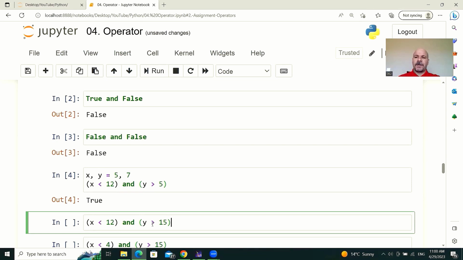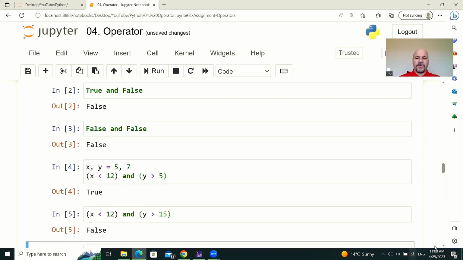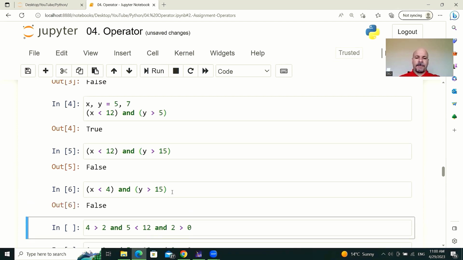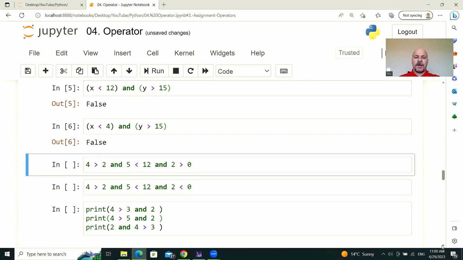Y bigger than 15, that is false. True and false would be false. And the third example is x less than 4, that is false. Y bigger than 15, that is false, and false would be false. We can also combine more than two conditions with these operators.